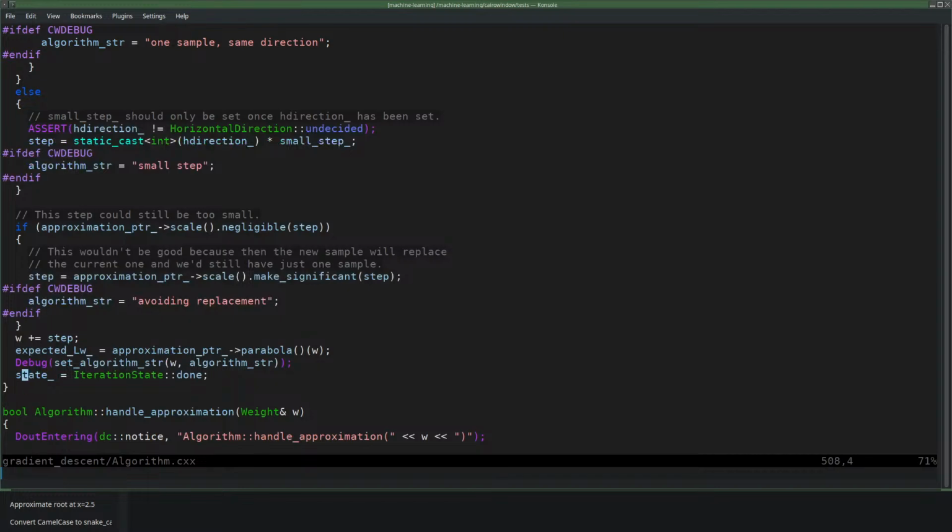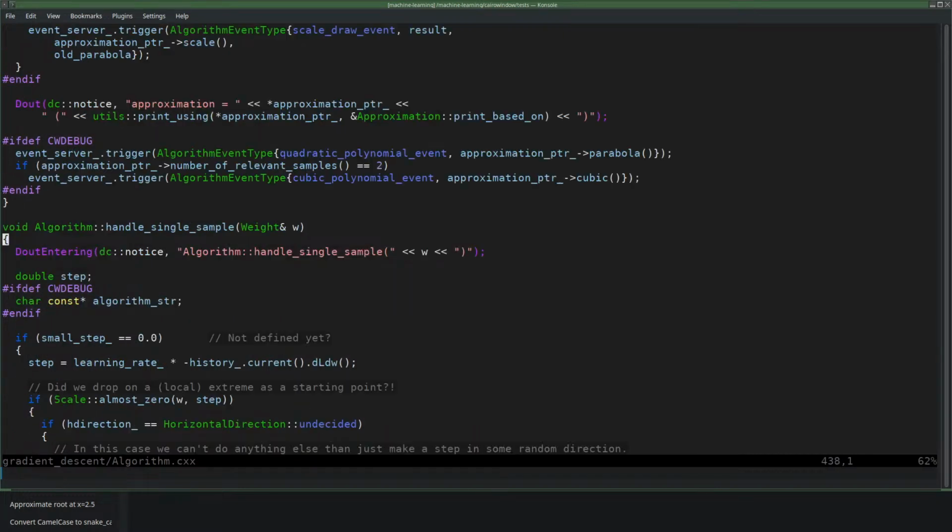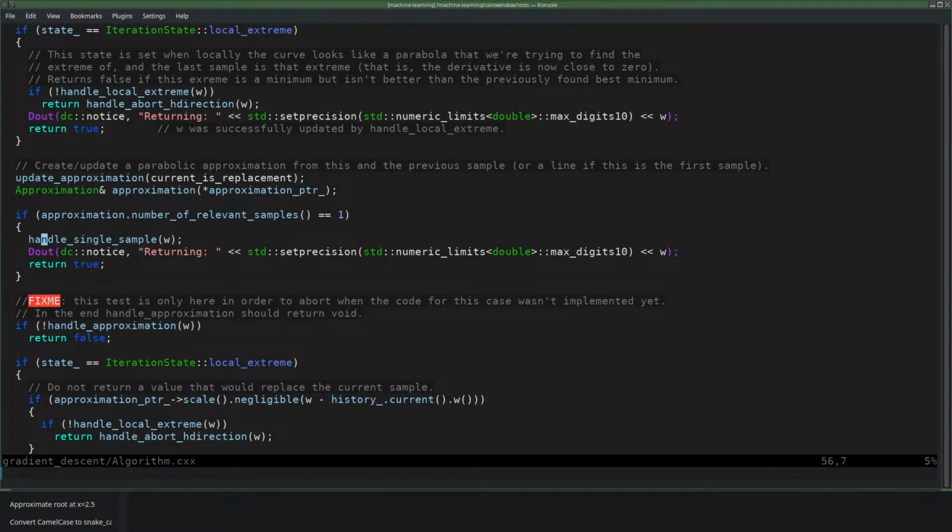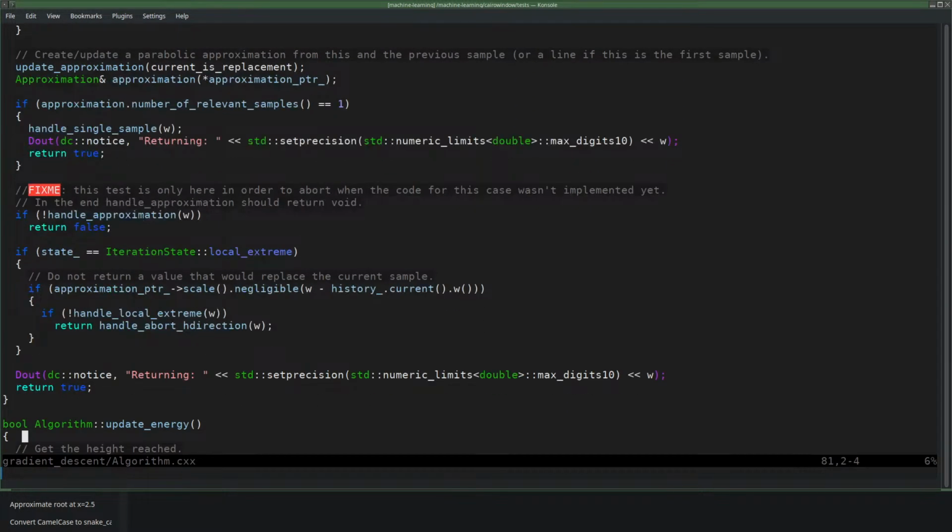Okay, what's wrong? So H direction is not set. It didn't handle single sample. Return. Then we get called again, we do the same thing. Now we have 2 samples, so we skip over this. We call handle approximation. I'm pretty sure that that should do what I just said.